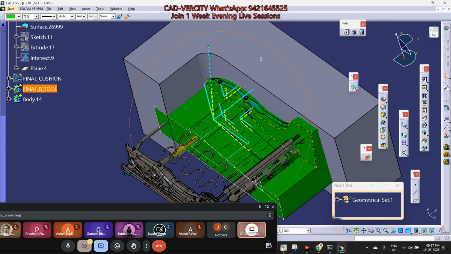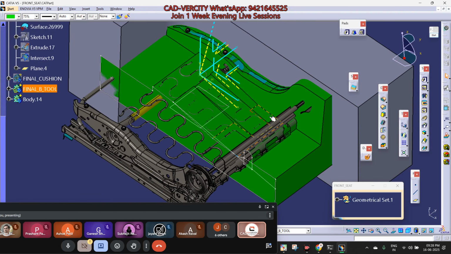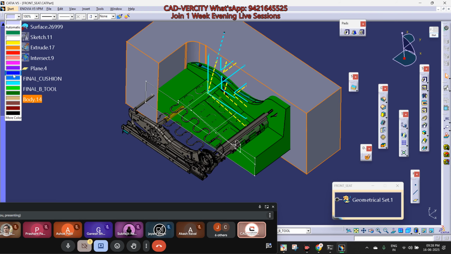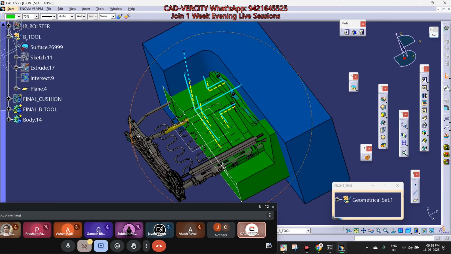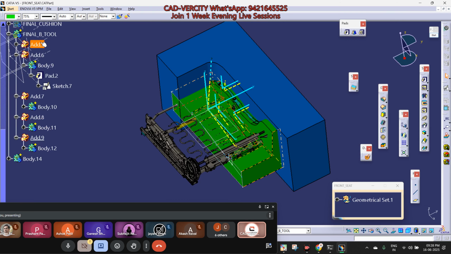Can you see the green body is all positive bodies, yes or no? And the blue body will be the negative body, yes or no? What do you think? These are all positive bodies we have created.